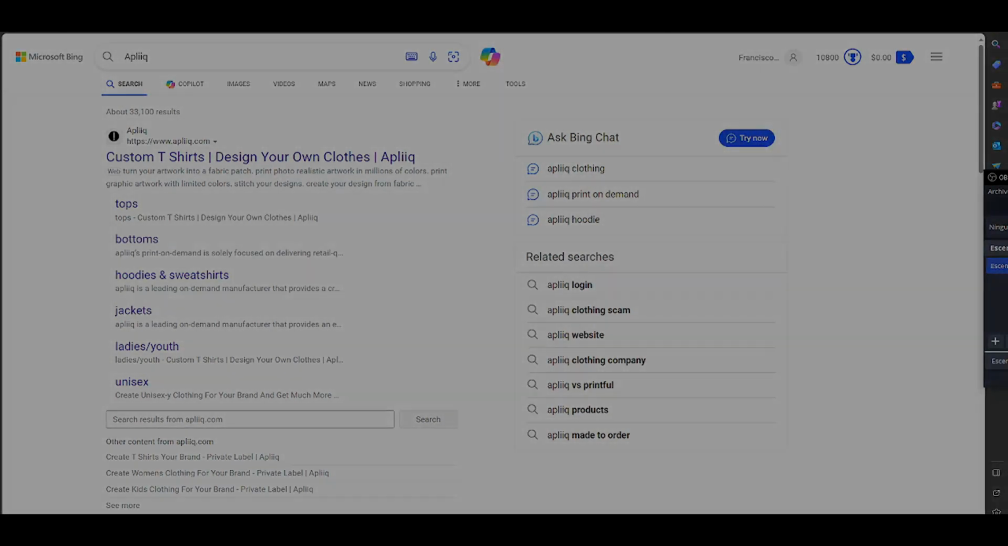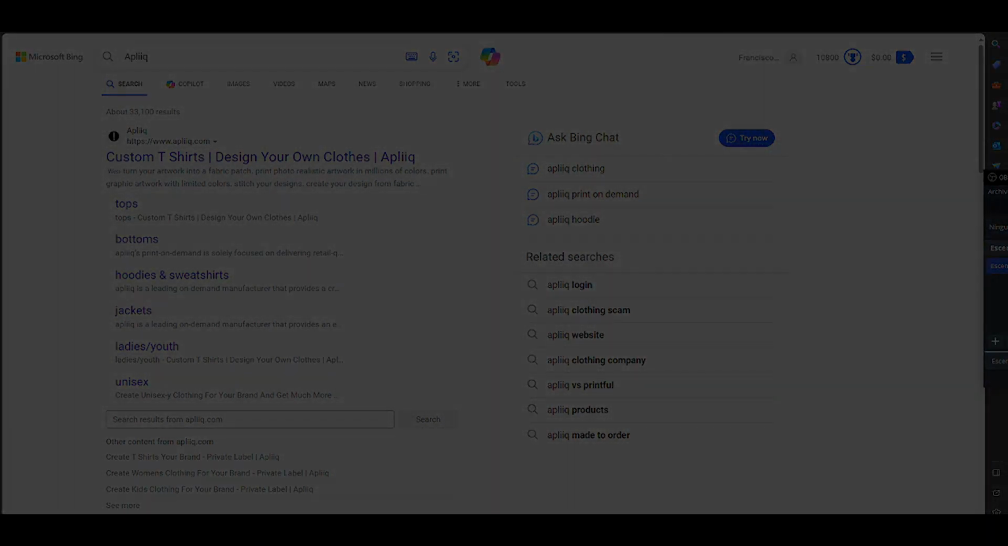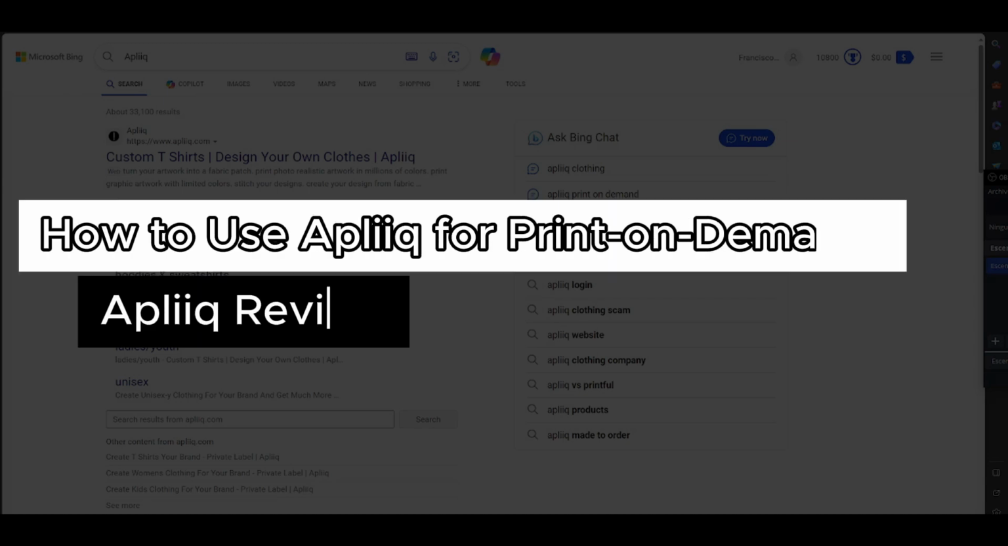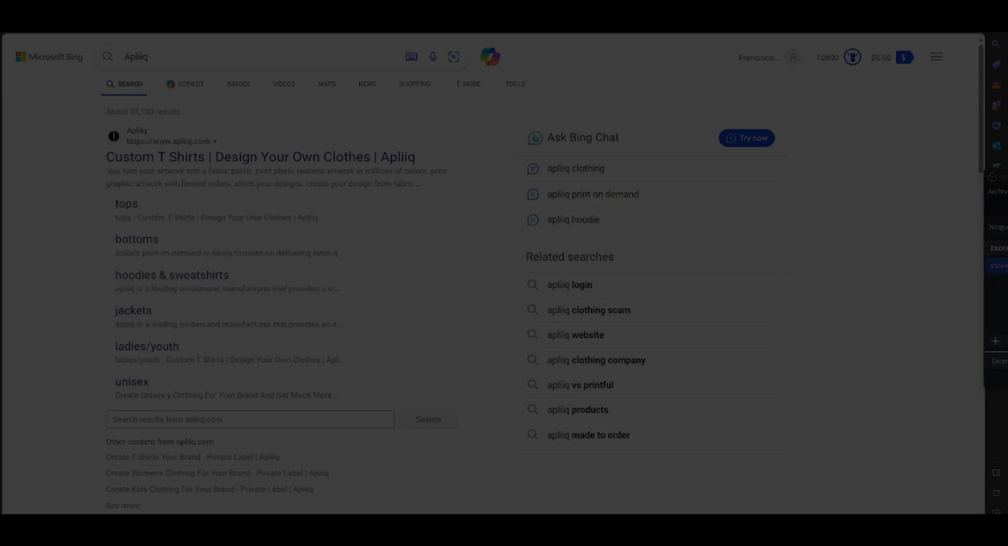Hello guys, in this video tutorial I will talk to you about how to use Apliiq for print on demand. This is a full and complete tutorial, and well, let's start.